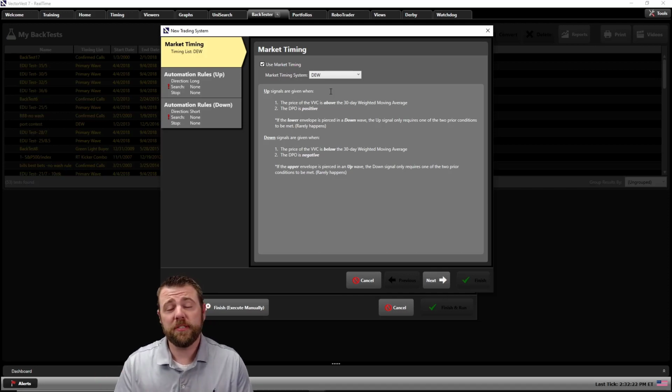And then just for the exact opposite to get a down signal. To get it down, you have to have the VectorVest composite going below that 30-day weighted moving average. You have to have the DPO turning into negative territory. And once again, the exception to the rule is if it pierces the upper envelope, then it only requires one of those two conditions to be met before we get that down signal. But these exceptions are rare occurrences, so keep that in mind.